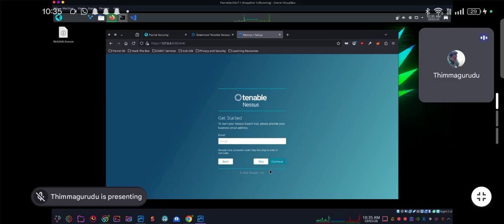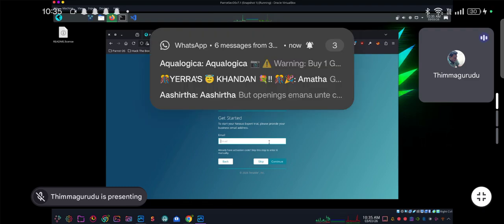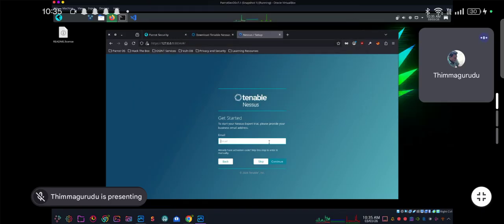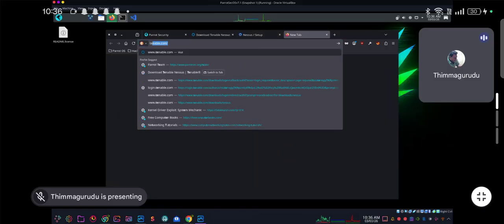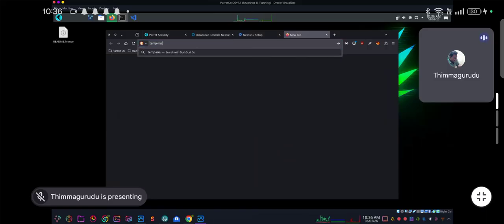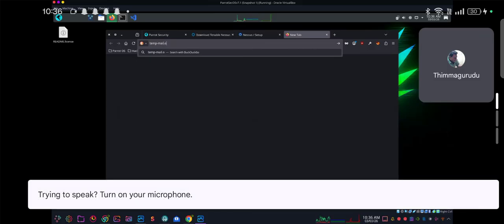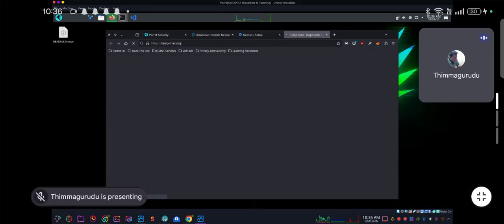It will ask you to enter your email address. It will ask for a business email. Your Gmail is not accepted. Now what do you do? It is asking for a working email address. We can use a temporary mail service. Use the temp mail service, temp-mail.org, for the registration.